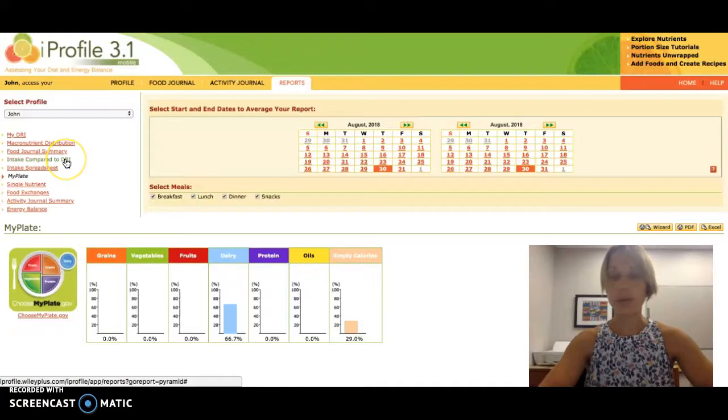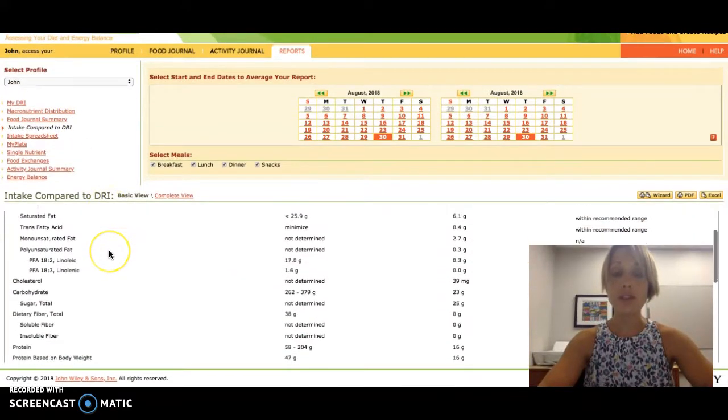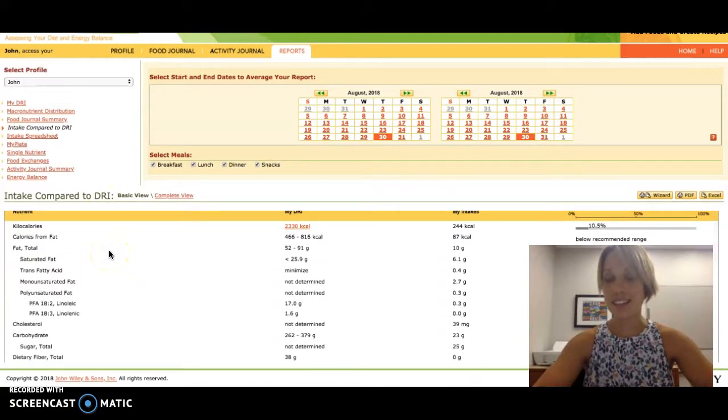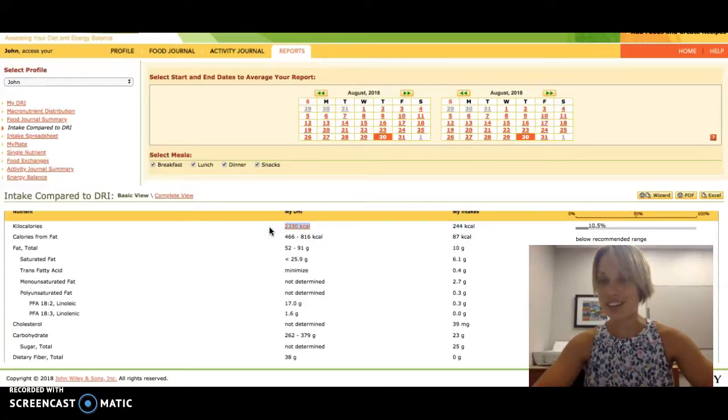In addition, the other report that we're going to be looking at is intake compared to DRI. If I only decided to have 16 ounces of milk for the entire day, then my calorie intake would be much lower. Calorie intake was 244 calories, then my calorie need, 2,330 calories. Luckily, I'm going to be eating a lot more in the day than that. And so I only met about 10% of my calorie needs.